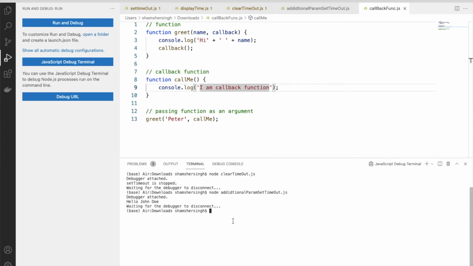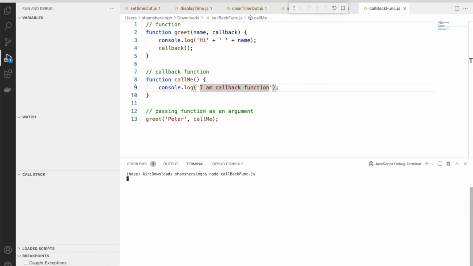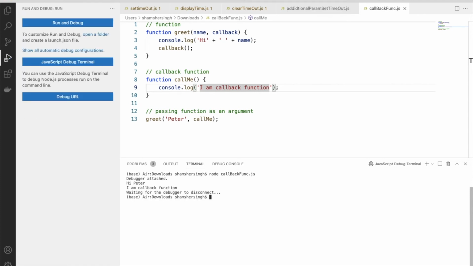Okay, so saved it. Now let's clear our terminal and run node callback. Now we have done it. So you can see it says, "Hi Peter, I am callback function." So what has been done? When I pass it, it will pass the first argument and the callback as a callback function over here. You can see that it's calling this particular function. So this is how we are using the function call.